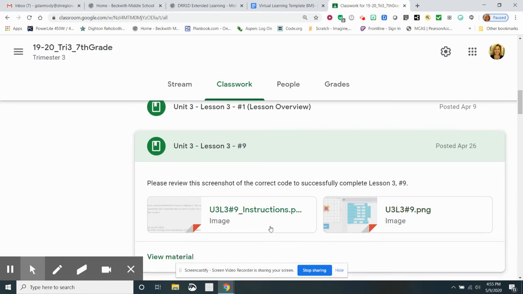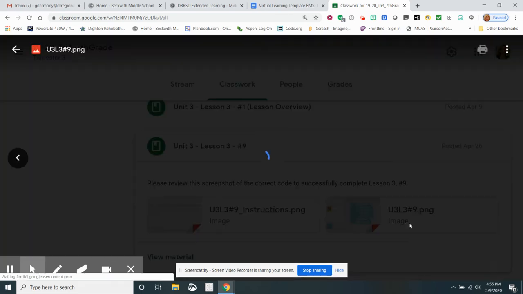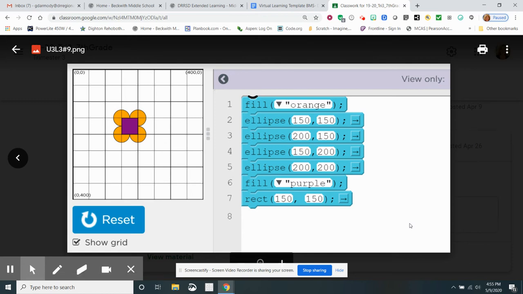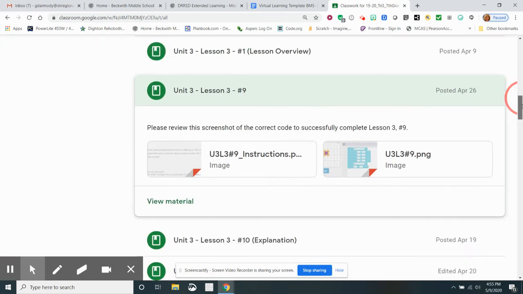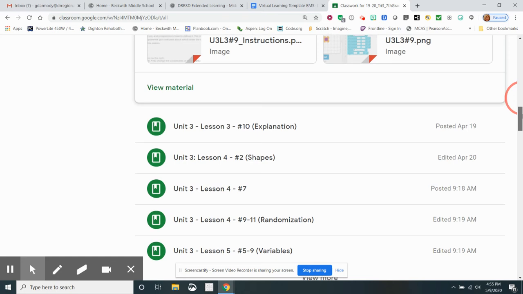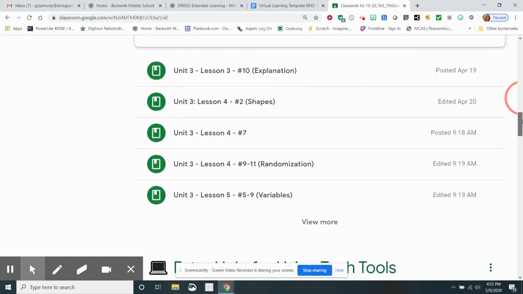Oh, these are actually 2 screenshots. It's because I already have the video. That's right. So this is the screenshot of what the code would look like when you're done with lesson 3, number 9. So I basically tell you how to do it. And then if we move on, there's lesson 3, number 10, an explanation, so on and so forth.